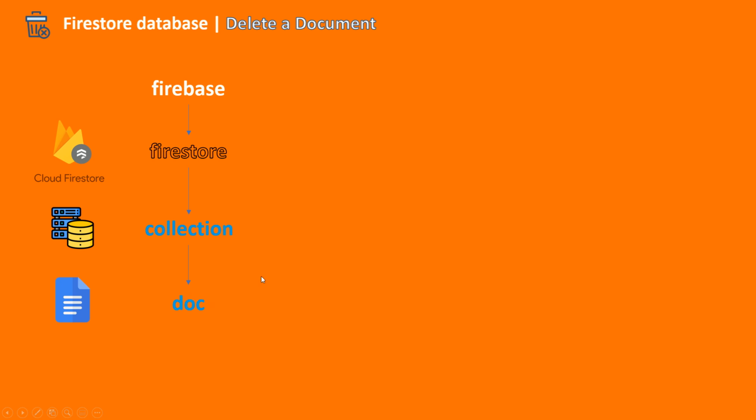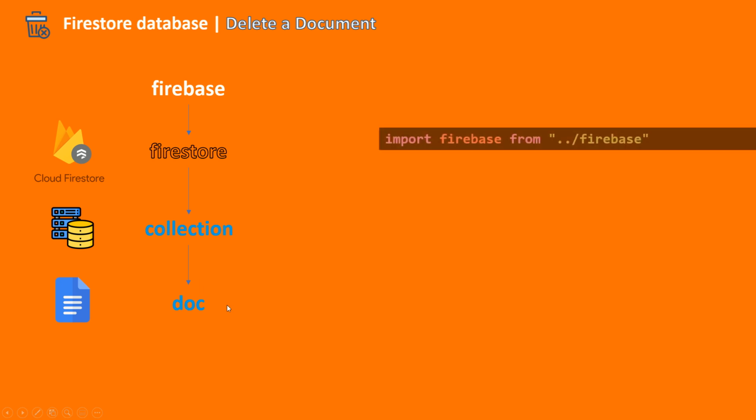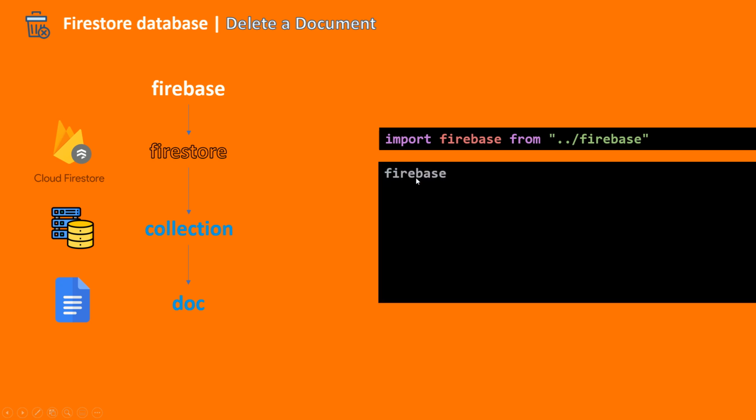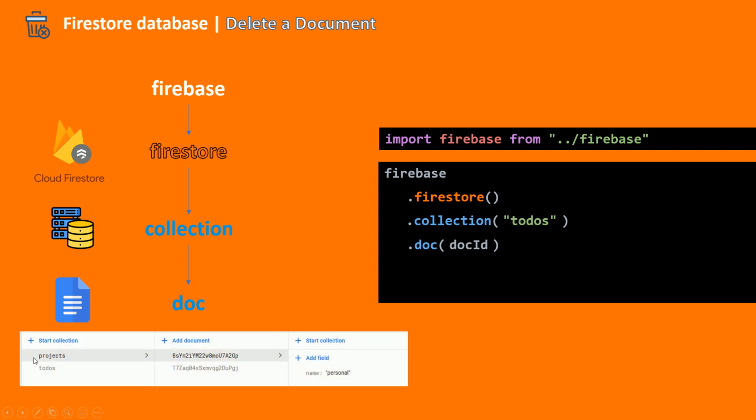Now to remove a doc, which means to remove a to-do or a project, we need to get a reference to that doc we want to remove. To get a reference to the doc, all you need to do is import Firebase first, then say firebase.firestore.collection. Now if we want to remove a to-do, I'm going to select my collection todos. If you want to remove a project, you're going to use the collection projects. Then .doc, which needs the document ID. So the document ID here, since we have started a collection and then a document, this is the ID of the document.